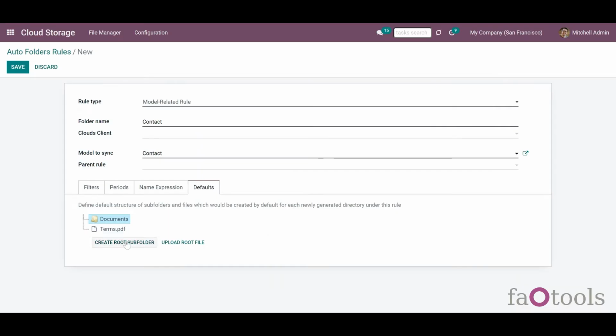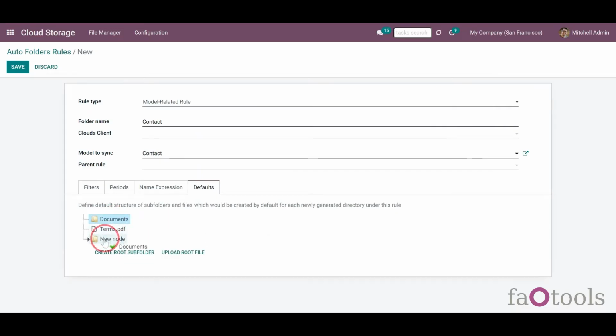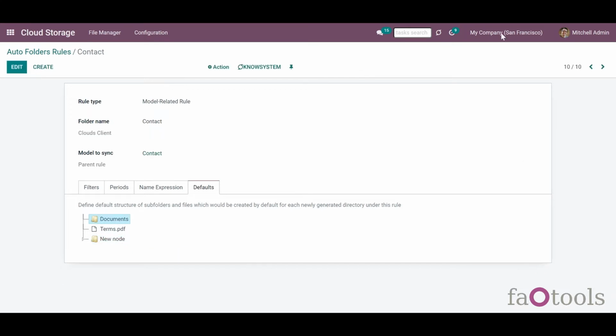You can also move folders by drag and drop. And if you right-click on the folder, you will see the following list of actions: to create a folder inside the folder, edit or delete it. And now our folder rule is ready. We can save it.